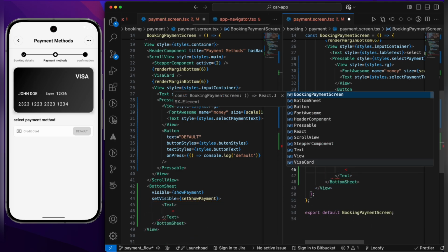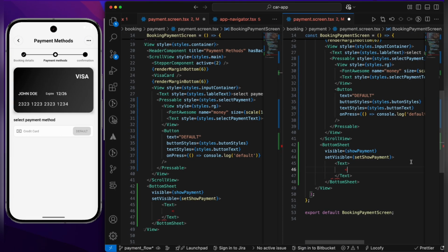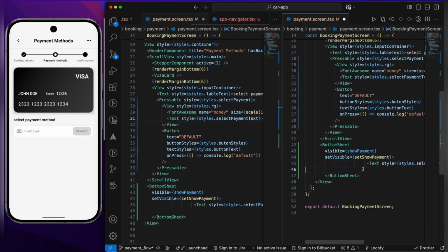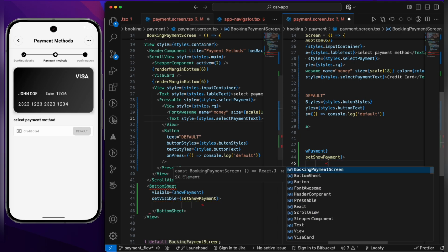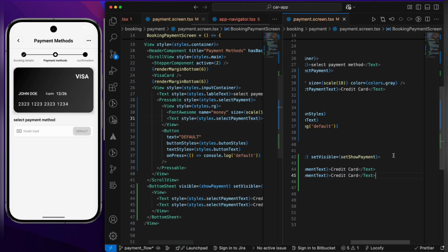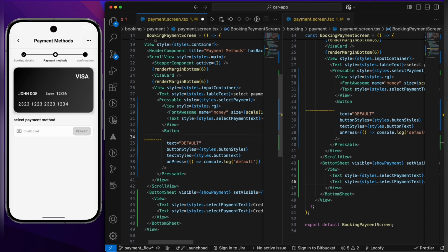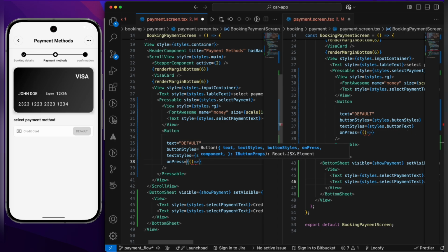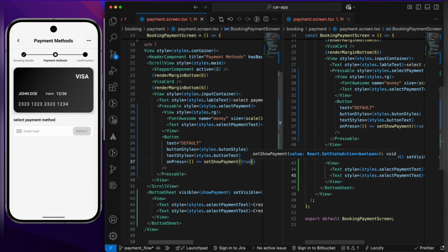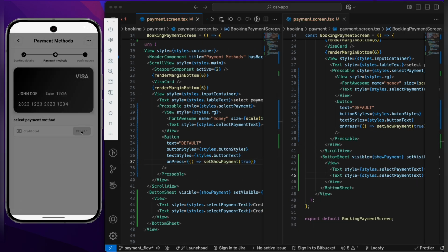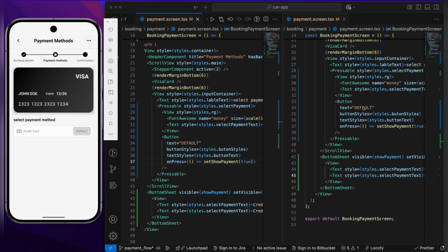Okay, and the moment we save the file, now what we will do, we'll add two options. One will be, let's make it a cash payment. So I'm going to copy these styles and let's paste it over here, and the other one will be the same, but let's wrap it into a view like this. Also the moment we click on this button, on press, the state should get called, set show payment will be true, and vice versa.